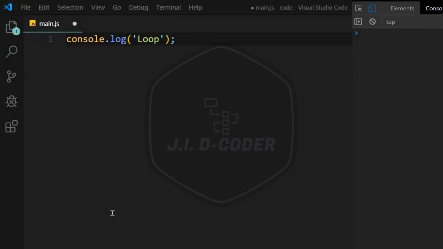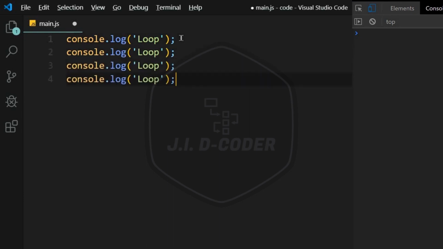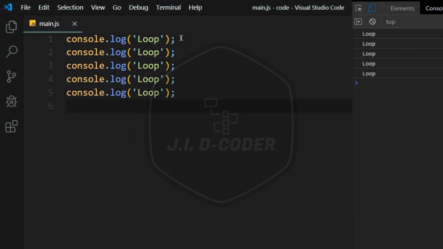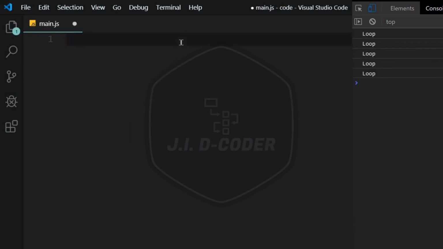Let's start with the basic for loop. So if we wanted to console log something 5 times without some sort of a loop, we would have to literally write it 5 times. But we can control this much better with a loop.